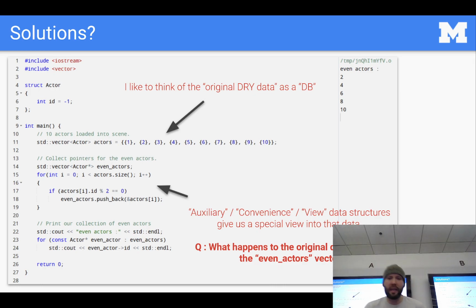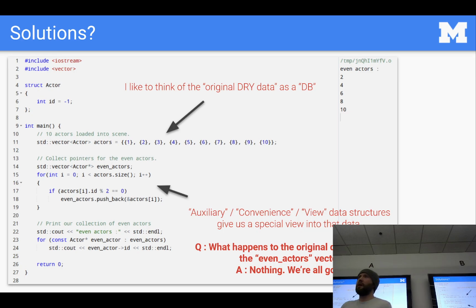Let's see here. What happens if you sort the even actors right here? Let's say you want the even actors, but you want them in reverse order. What happens? And the answer is nothing, right? You're just messing with pointers. It's not the original data. You can mess with these pointers as much as you want.